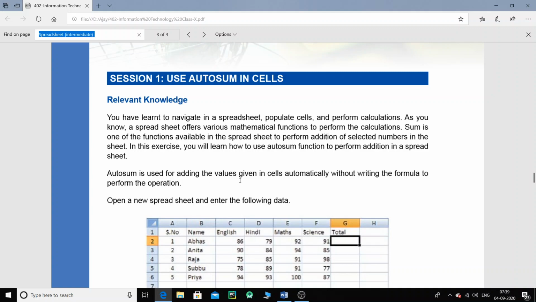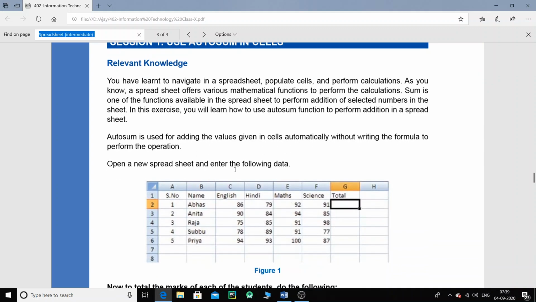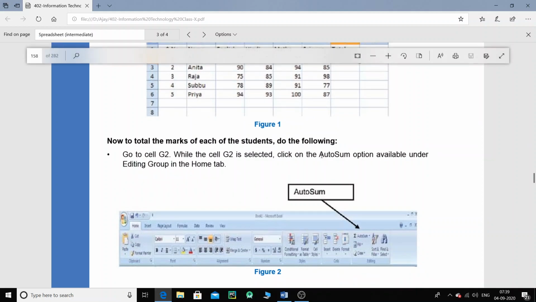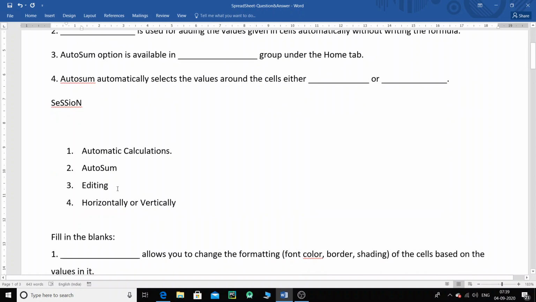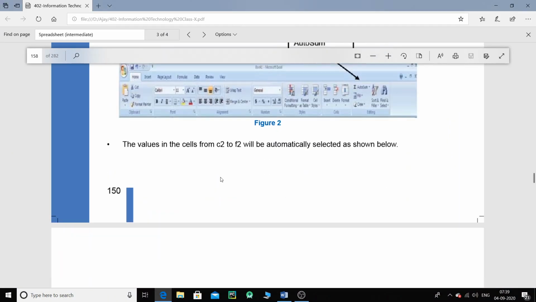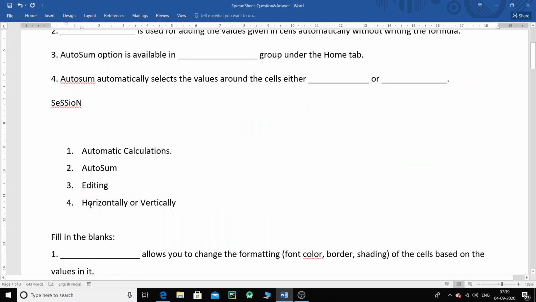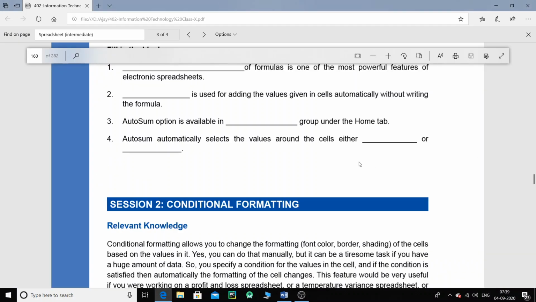That is AutoSum is adding automatically without writing the formula. That was the second question. And editing group, so okay, auto sum option available under editing group. So that is where the part is, just to show you that it's all correct. So that's the third one. Then the fourth one was auto sum automatically selects values around the cell, either horizontally or vertically. Okay, that we can do.